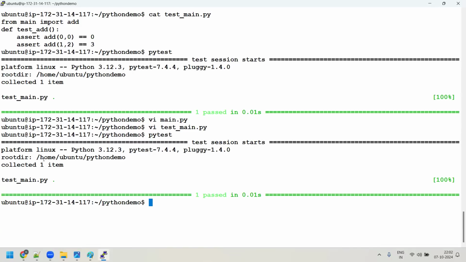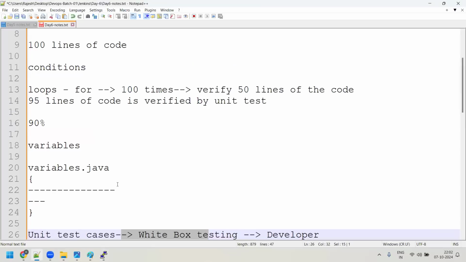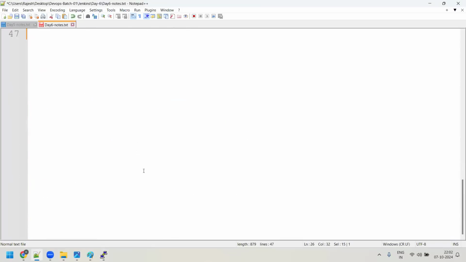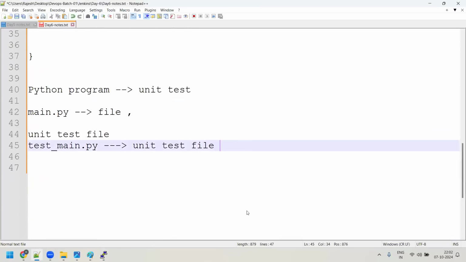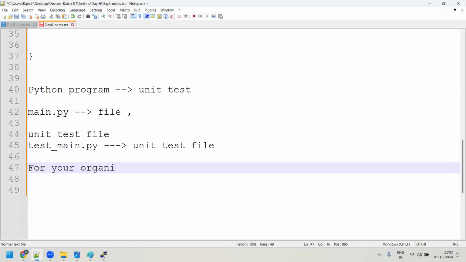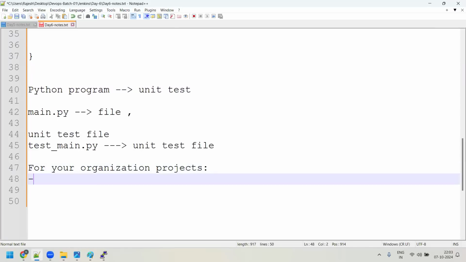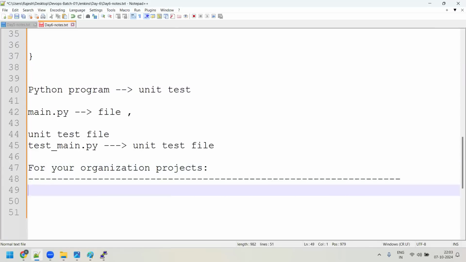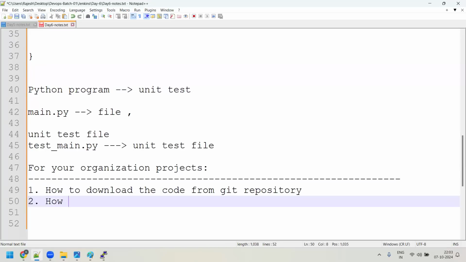Now with this, if you take a collective view from the last session, from the 5th session to the 6th session, what you understood is that for your organization projects, whenever you're working on any project, what are the things you need to do as part of being a DevOps engineer? You have to say how to download the code from the source code repository or Git repository, right?